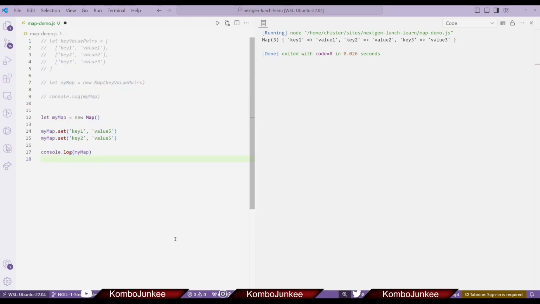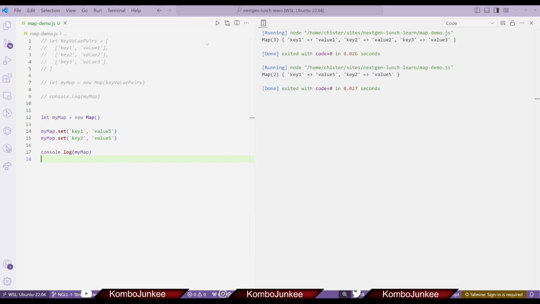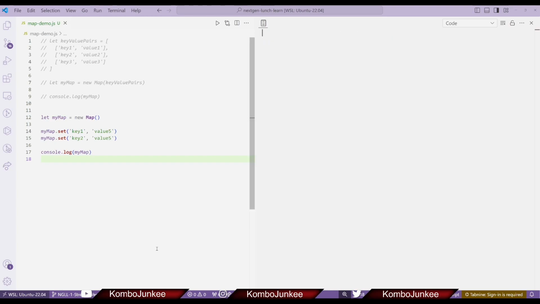In this example, we create a new map and set two new values. Go ahead and run that. We can see we have two new values here, key 1, value 5, and key 2 of value 5. Next, we have get. The get method allows us to retrieve an item from the object based on a specific key. If nothing at that key exists, it just returns undefined.